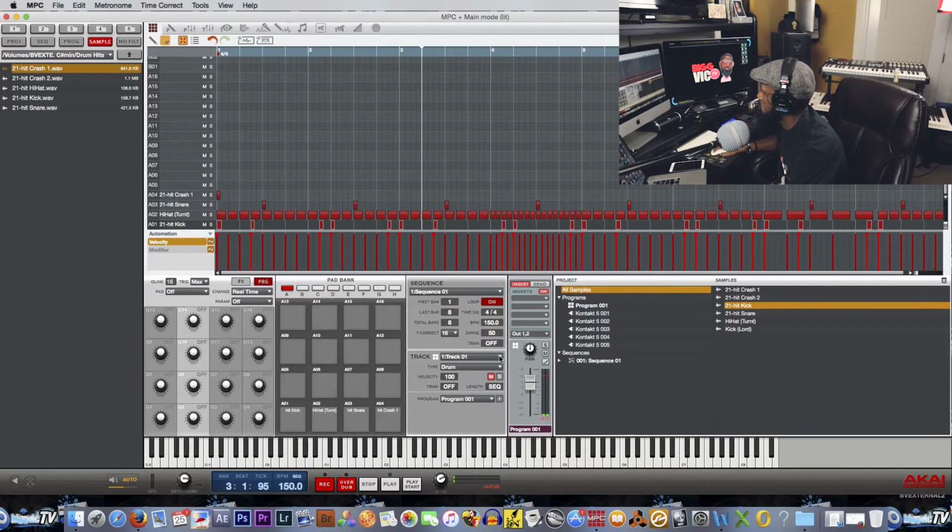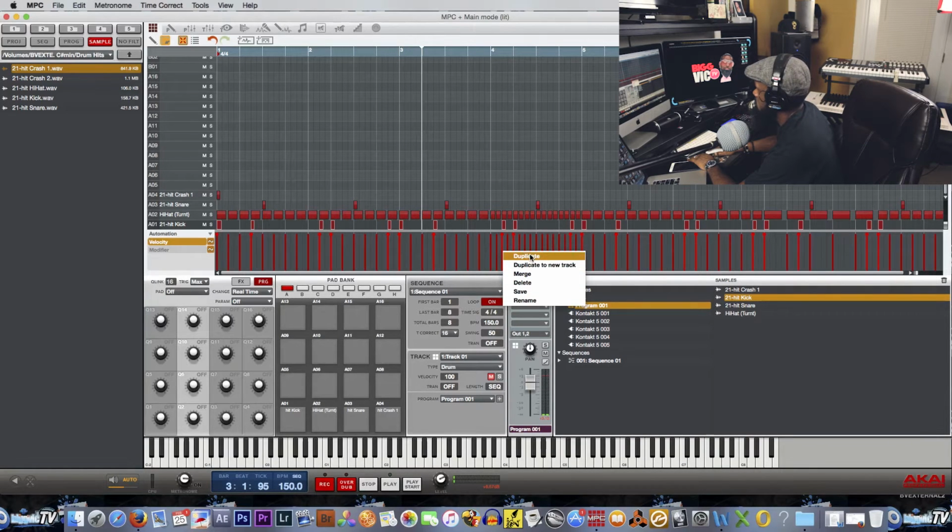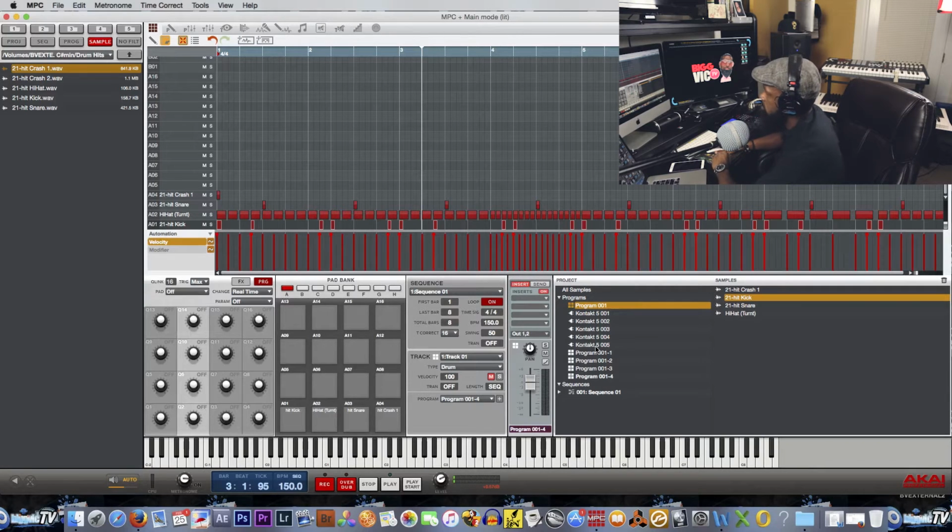So you got your program 1 here, right? So you go right here. And because I have 4 drum samples on this program, I'm just going to go ahead and make 4 programs, right? So I'm going to copy this, and let's say I'm just going to name them. I'm going to duplicate that program, right? So that's program 001. I'll duplicate it again. It's 2, 3, 4. So I duplicated the program 4 times.